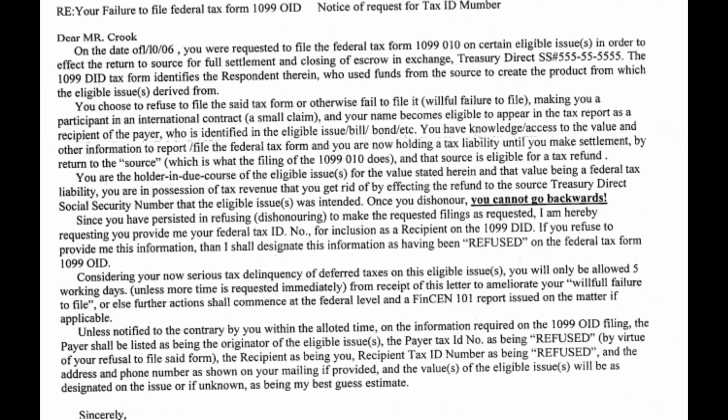So making you a participant in an international contract, a small claim, and your business becomes eligible to appear in the tax report as the recipient of the payer. So you're going to be the payer, they're going to be the borrower, right? You're going to be the lender in the 1099 forms. So who is identified in the eligible issue, bill, bond, you have knowledge, access to the value of other information to report the file federal tax form. You are now holding a tax liability until you make settlement by return to source, which is what the filing of the 1099 OID does, and that source is eligible for a tax refund. You are the holder in due course of the eligible issues for the value stated herein.